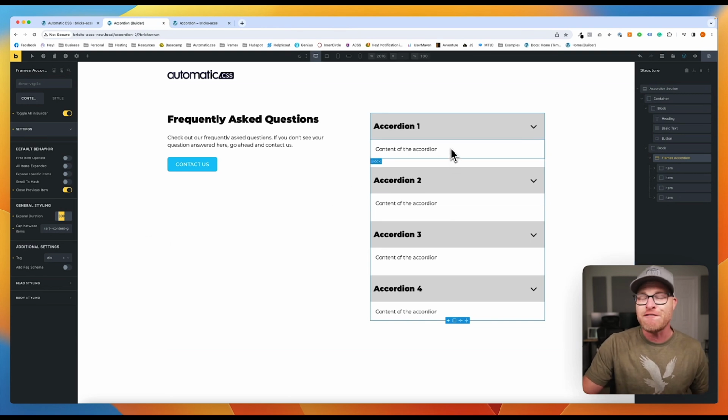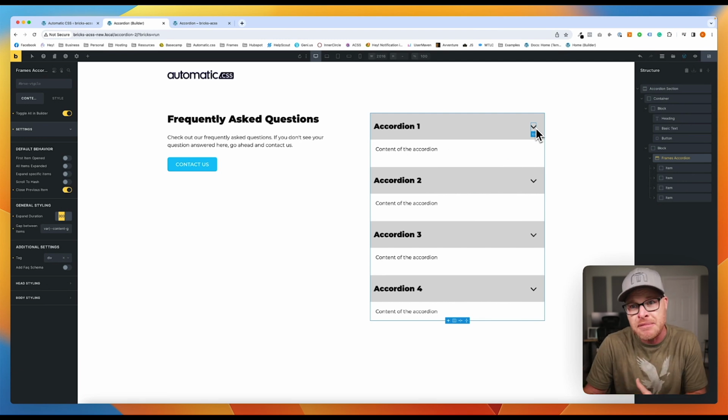Okay, expand duration is in milliseconds. That controls how fast or slow the accordion's open, how fast or slow this icon animates. Pretty self-explanatory. The gap between items, we've already covered.